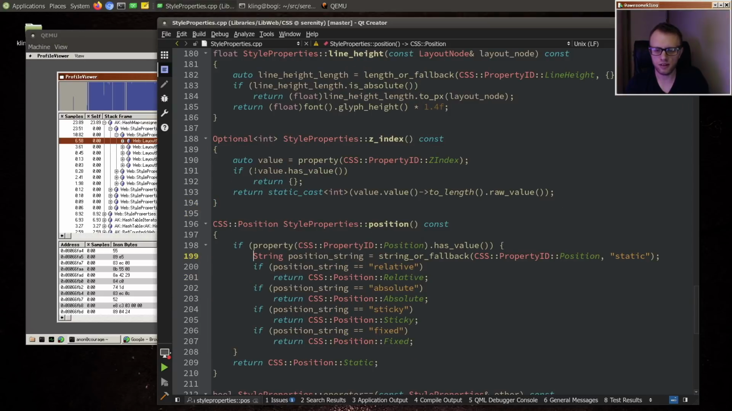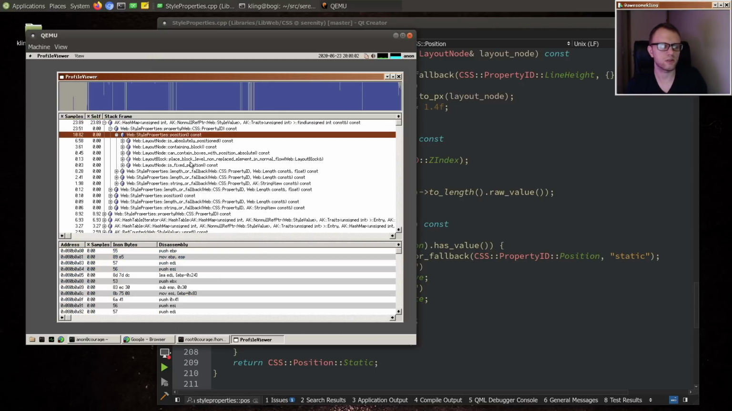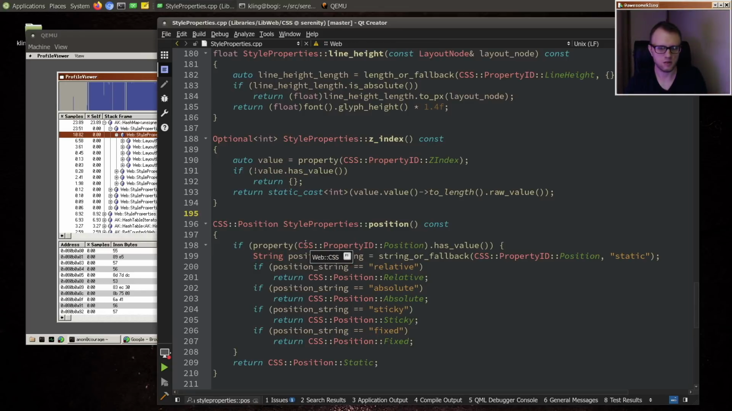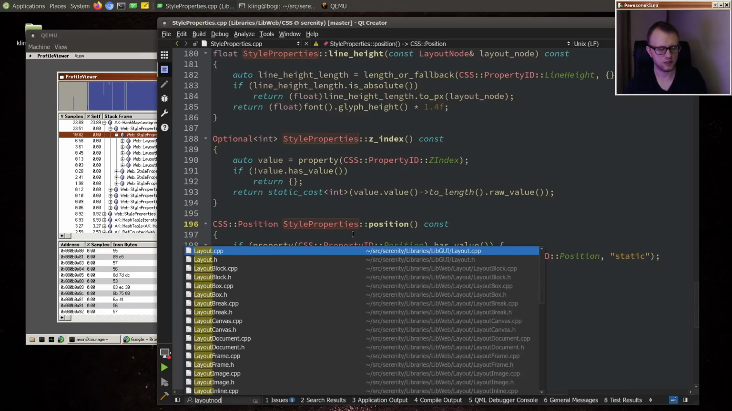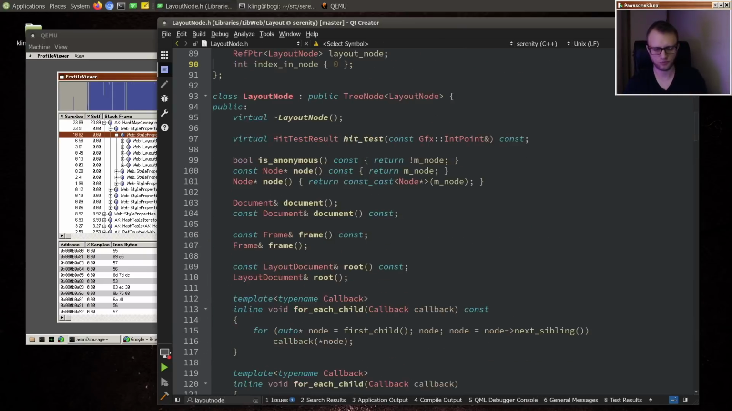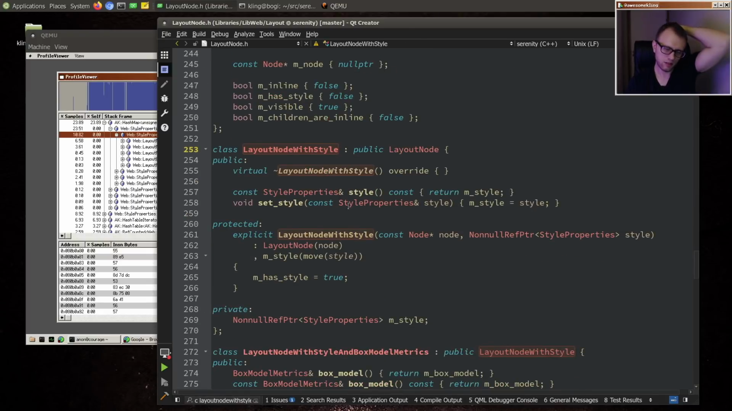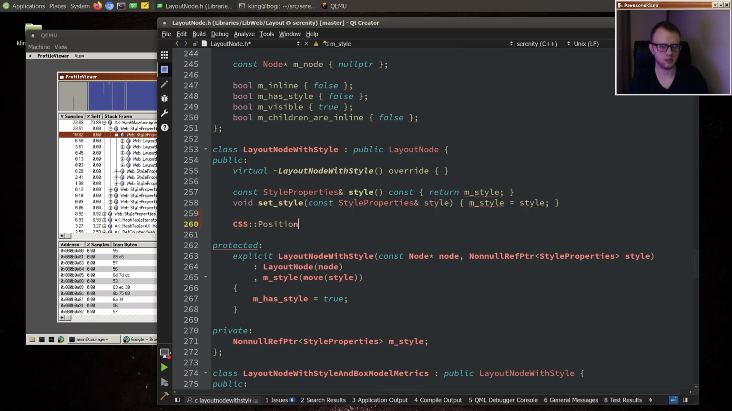So let's see. I guess we can just start by doing something about that because it's so silly. So let's just store position on the layout node. I think that will be fine. Maybe we'll store it on the layout node with style, because layout node can be text, and text does not have style. So layout node with style is the subclass that we want to store this on. So we'll just put something like this.